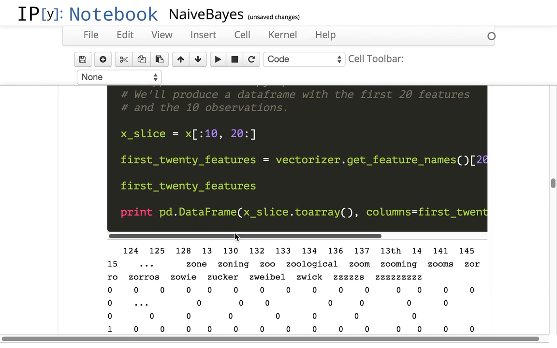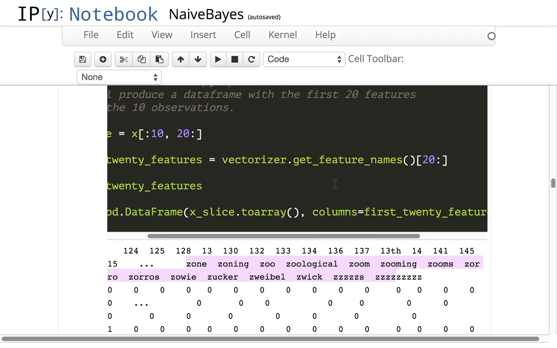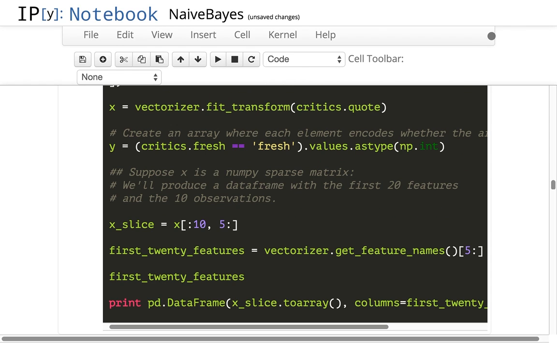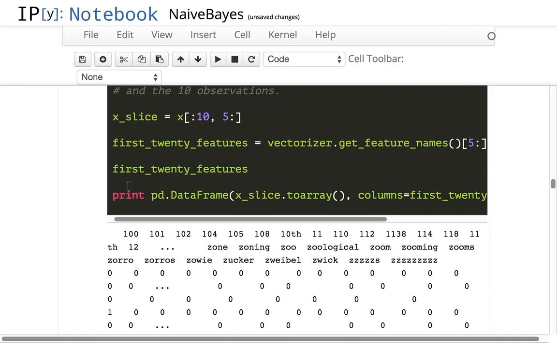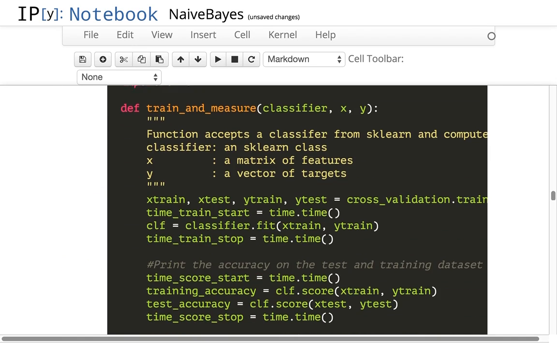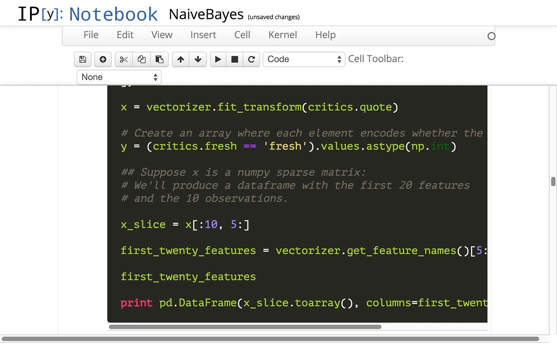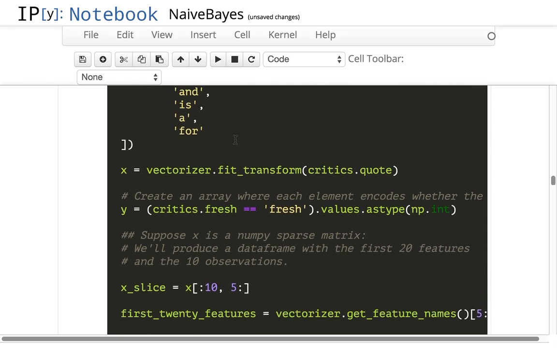And so when we sample the last 20, we get just all the z's. Let's not do 20. Let's do like 5, a little better. Okay, so that's more or less how Count Vectorizer works.